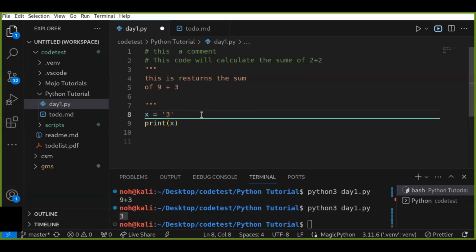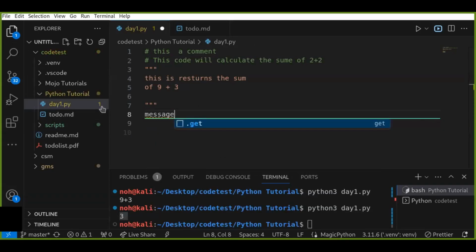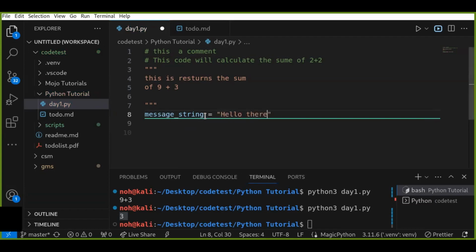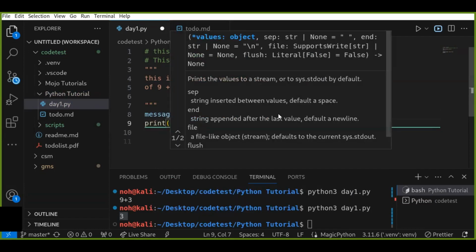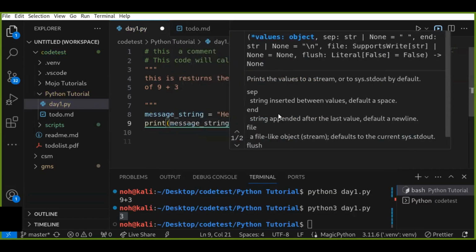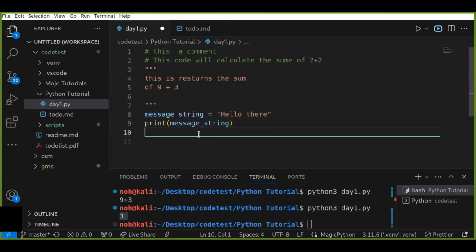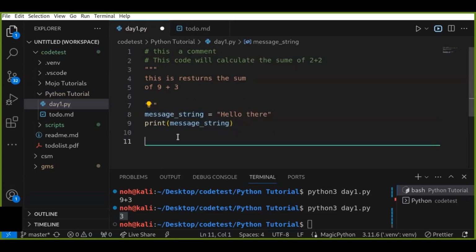So for example, let us assume we have message underscore string, and this is a variable name, and this could store either an integer or a string. For example, hello there. This is a string, so this variable could store any type of data in computer memory. If you want to print this, you can just call the variable name and reuse it. This is called reusing that variable anytime you want.